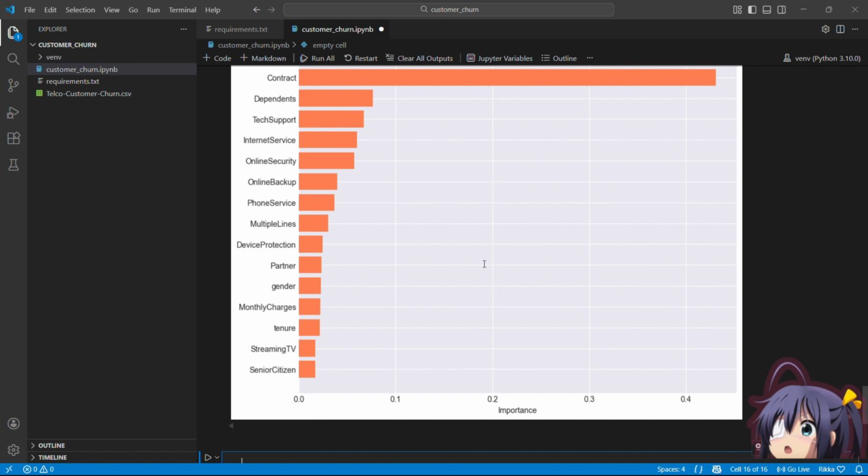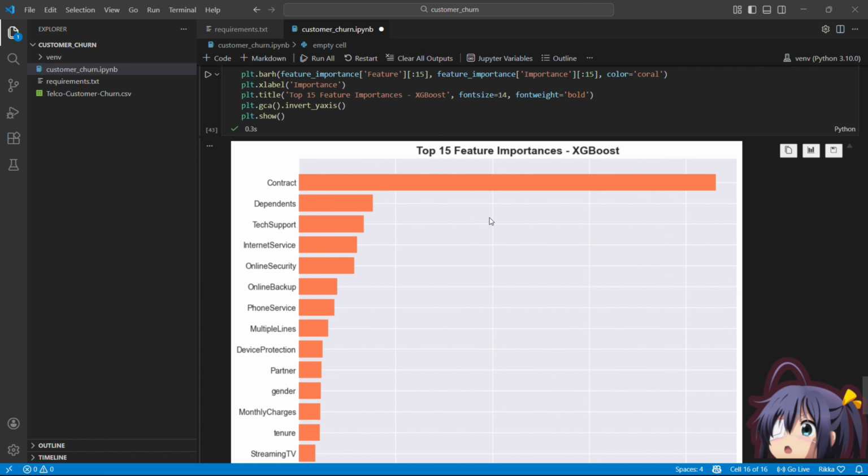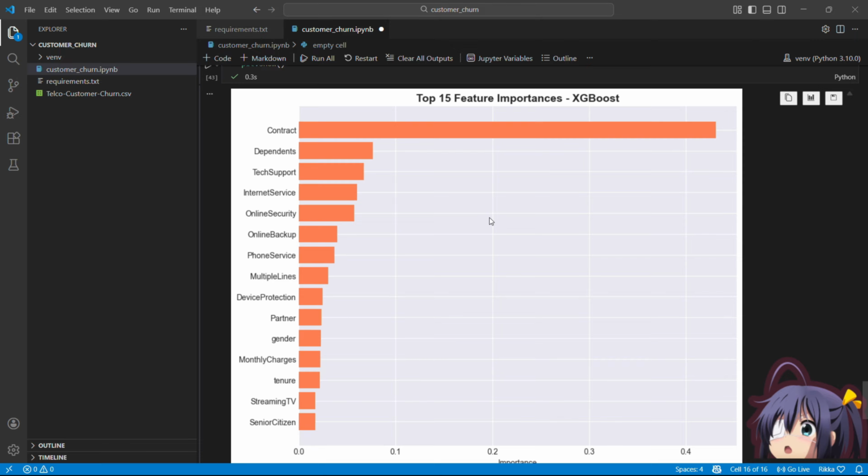So if you look at this, you can see the contract is by far the most important. Remember our visualization: month-to-month customers churn way more, and tenure, newer customers are at high risk. Monthly charges tell us that higher charges increase churn risk. And if you see the total charges related to the tenure, and internet service, the type of internet matters. So this tells the business exactly where to focus retention efforts.